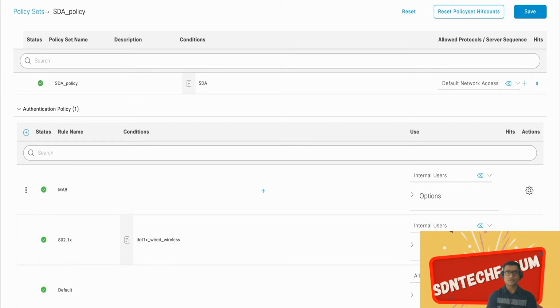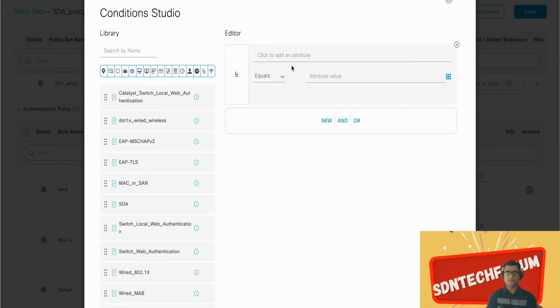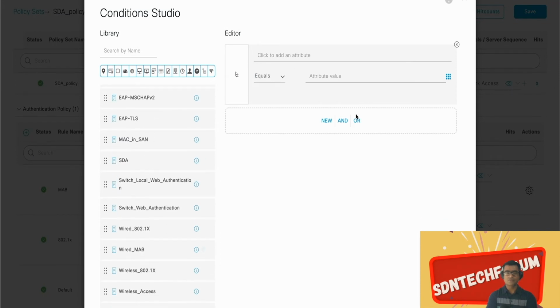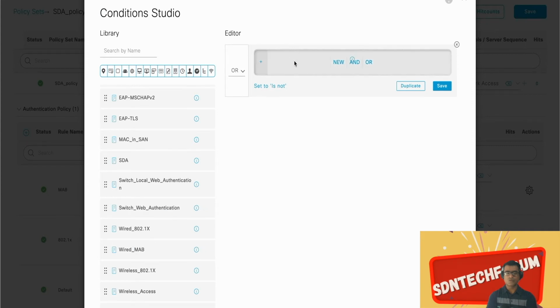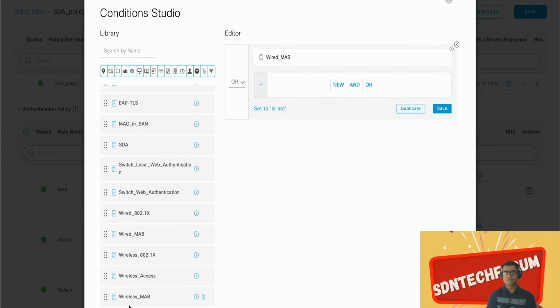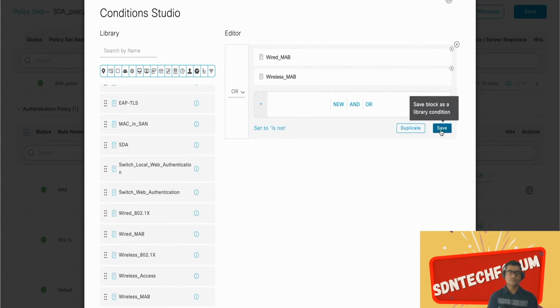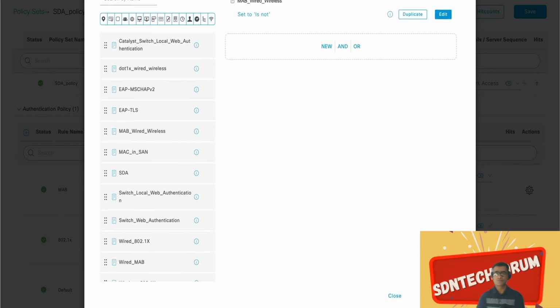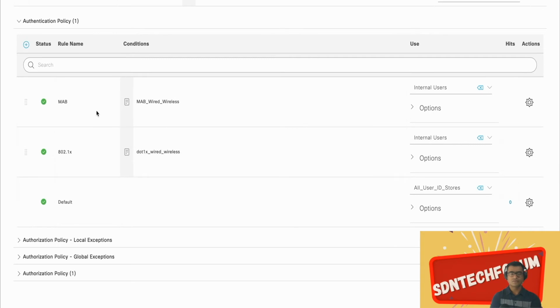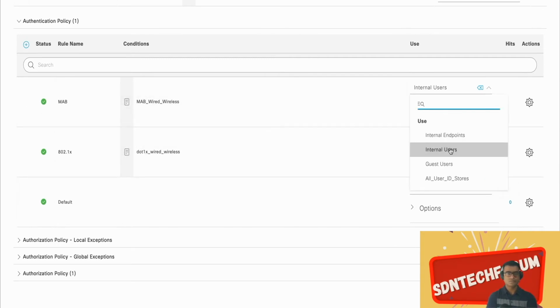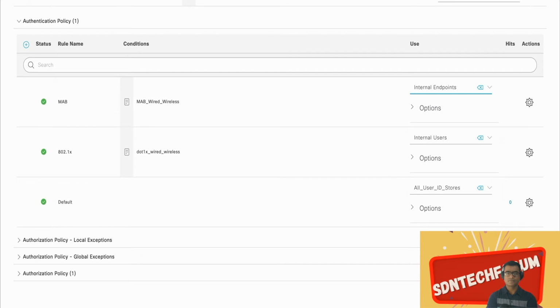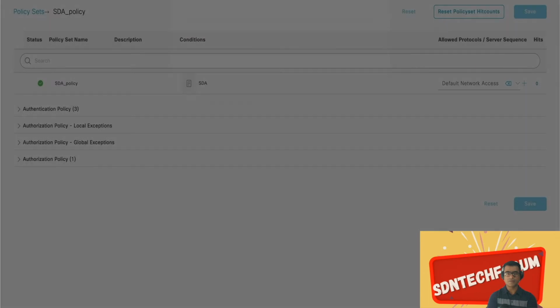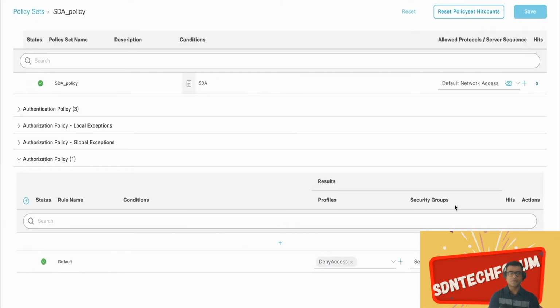Now let's create another authentication rule for MAB, MAC Authentication Bypass. We will use some pre-existing conditions, that is wired or wireless MAB. Again, this is a custom condition. I'm mixing wired and wireless together. So let's put a custom name here, MAB wired and wireless. Internal endpoints, yes, because all my MAB will be known MAC addresses.